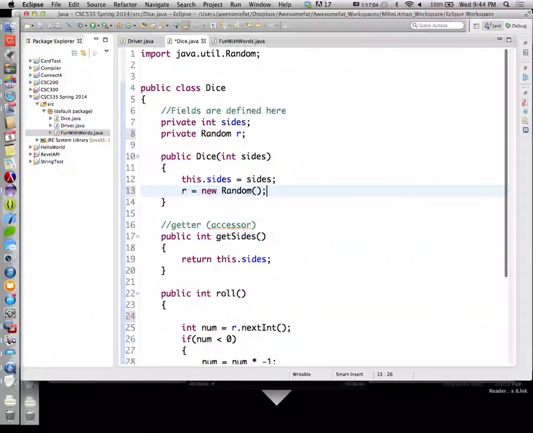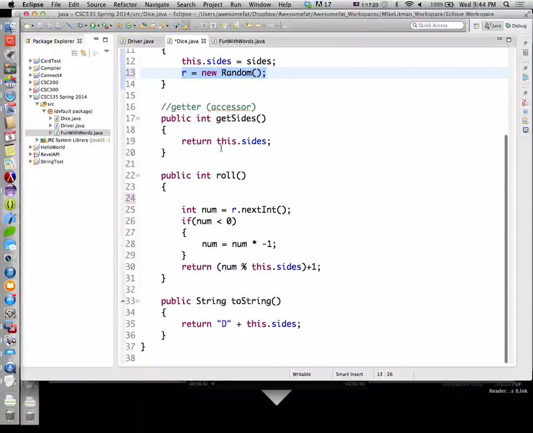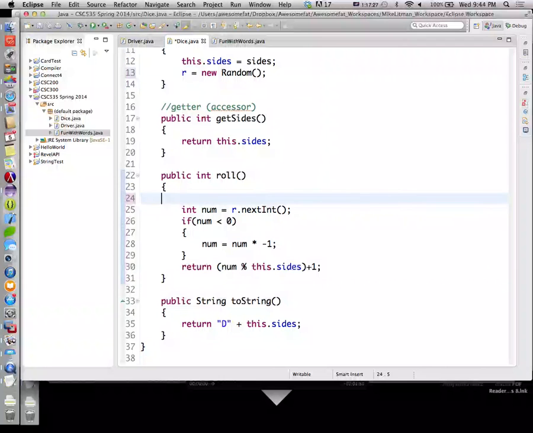Giving it its initial value in the constructor. So now our dice object has 2 fields. It has an integer sides and it has a random r. We gave r its value inside the constructor. From that point forward, after this instance of dice has been created, we have access to a random object named r. So down here, rolls just still works.